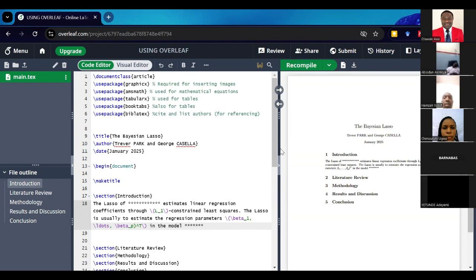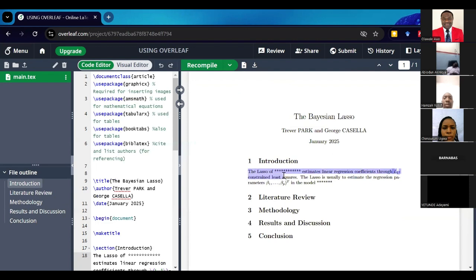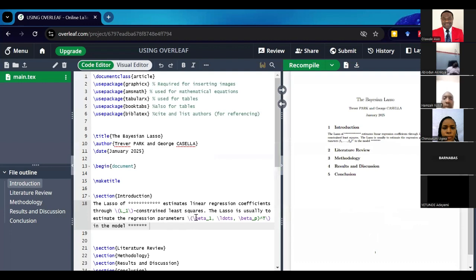I believe you can see the right side of my screen. Let me try to increase that. You see how it looks like. You can see the mathematical function, L subscript 1, and then beta 1 up to beta P raised to power T. Okay. There was a bracket I'm meant to open there.